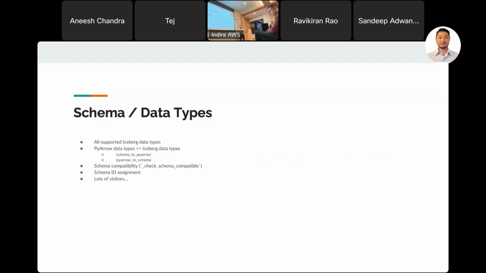So you can exchange schemas from PyArrow to the Iceberg schema and vice versa. And this is really interesting to integrate with the rest of the ecosystem. And then, yeah, schema ID assignments. That's an Iceberg construct where you want to assign IDs to your data types, your schemas. And then, with any of these nested structures, there are a lot of visitors. So the code's available online.